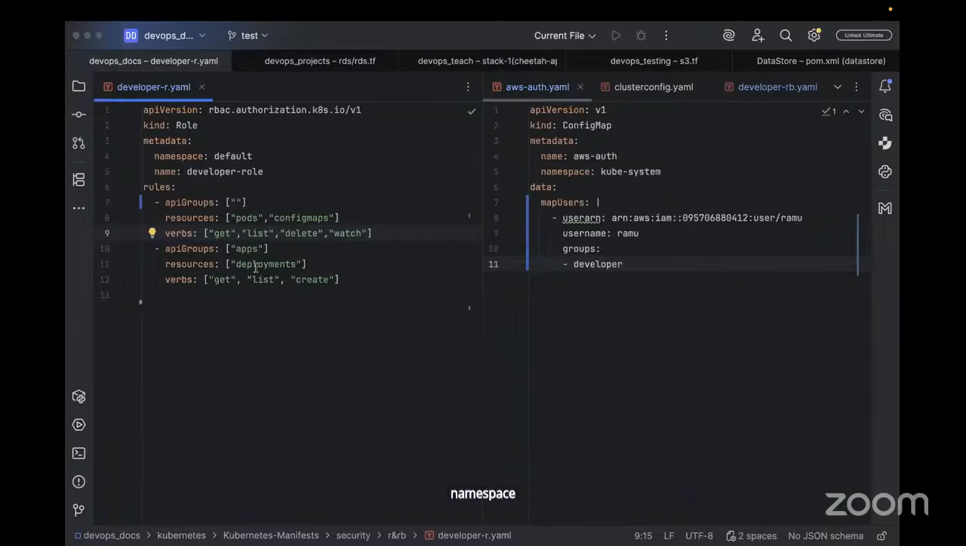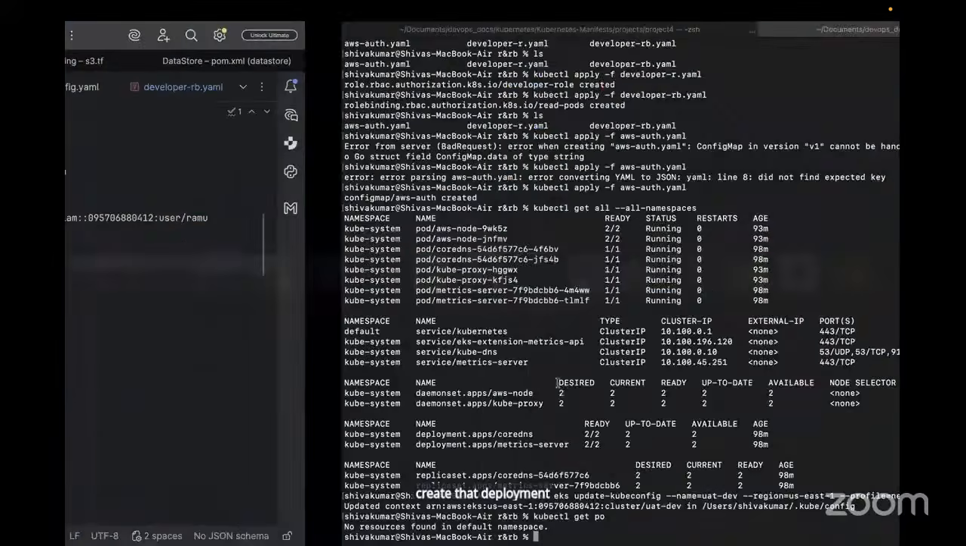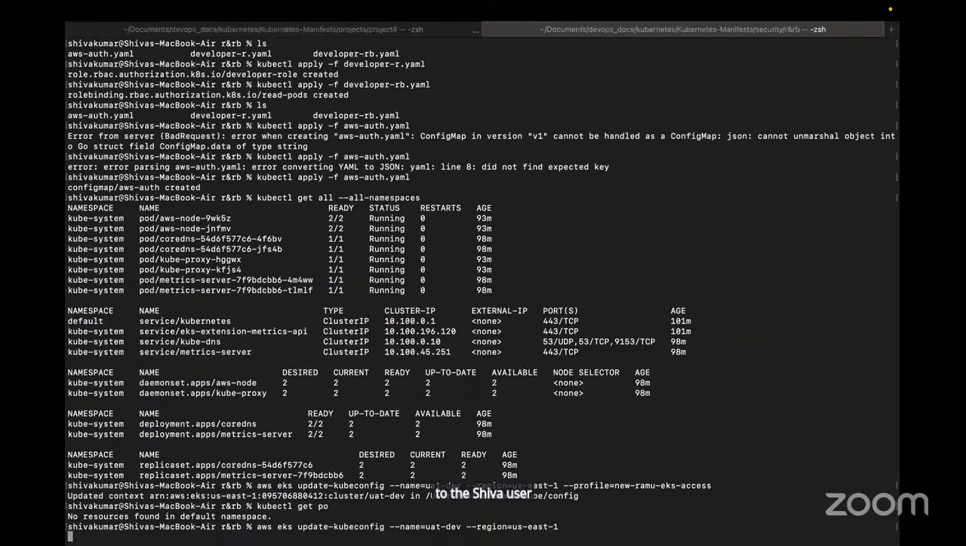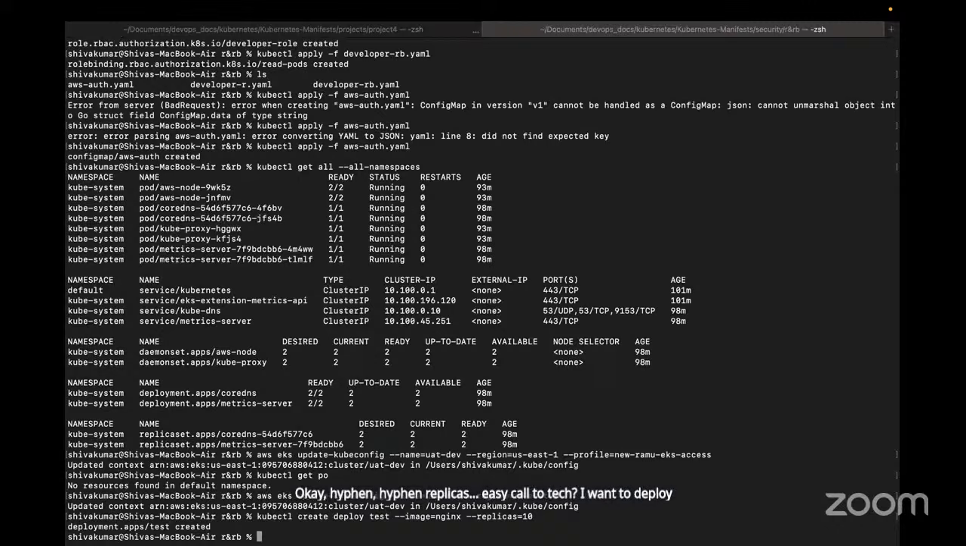Now let me try to create the deployment, because Ramu has the permissions to create a deployment. Or what I can do is, as an administrator, let me create a deployment. Let me switch back to the administrator, the Shiva user, and create the deployment. How to create a deployment? kubectl create deploy, the deployment name is test, and the image is nginx, with --replicas equal to 10. I want to deploy 10 replicas of the nginx image.